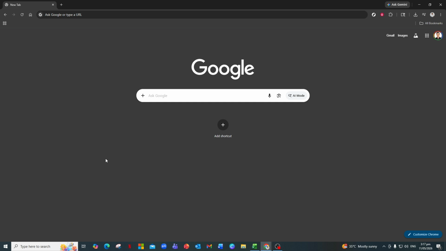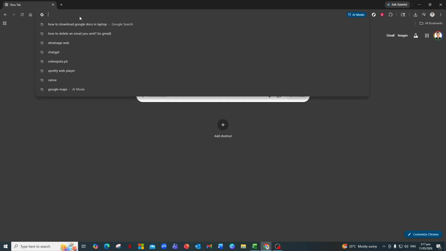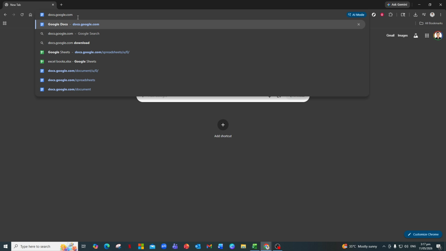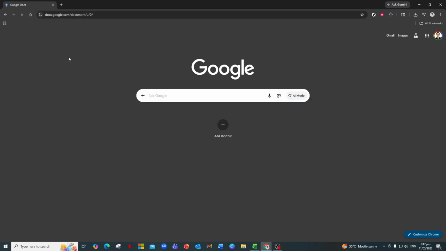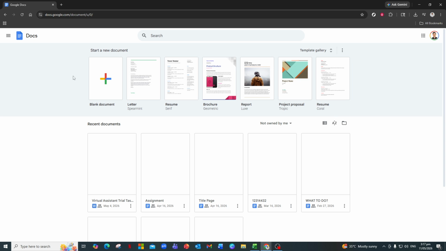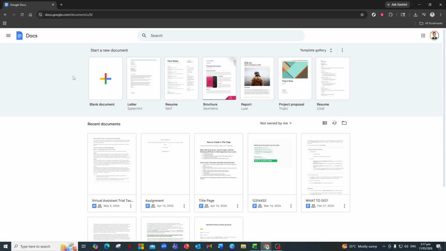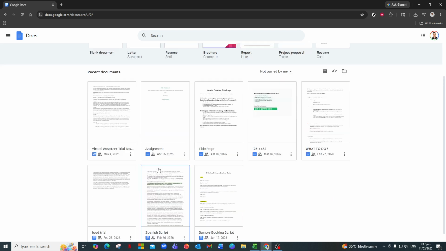Start by opening your favorite web browser. This can be Chrome, Edge, Firefox, or any other browser you're comfortable with. In the address bar at the top, type in docs.google.com and press enter. If you're not already signed into your Google account, you'll be prompted to sign in. Go ahead and log in with your usual details. If you have more than one account, make sure you choose the one that has the documents you want to access.